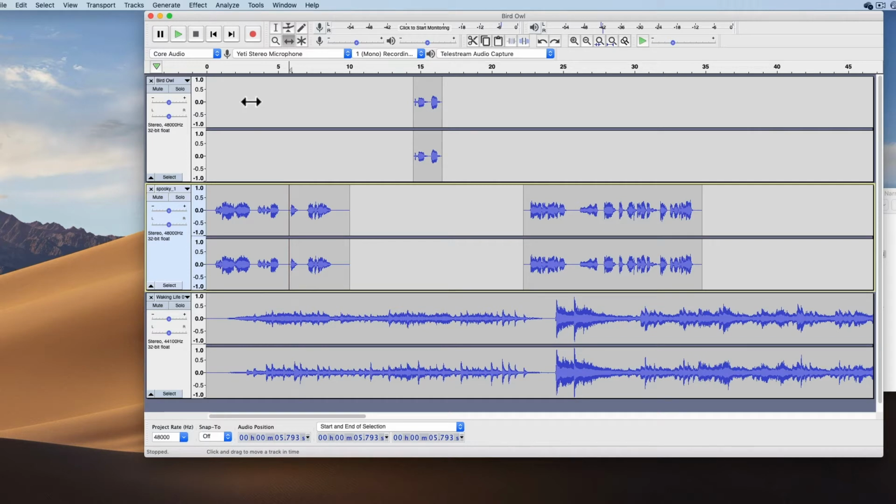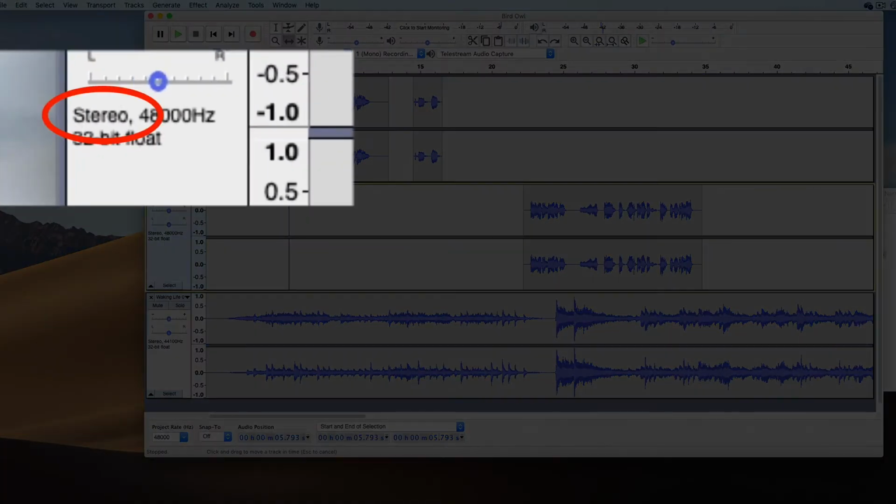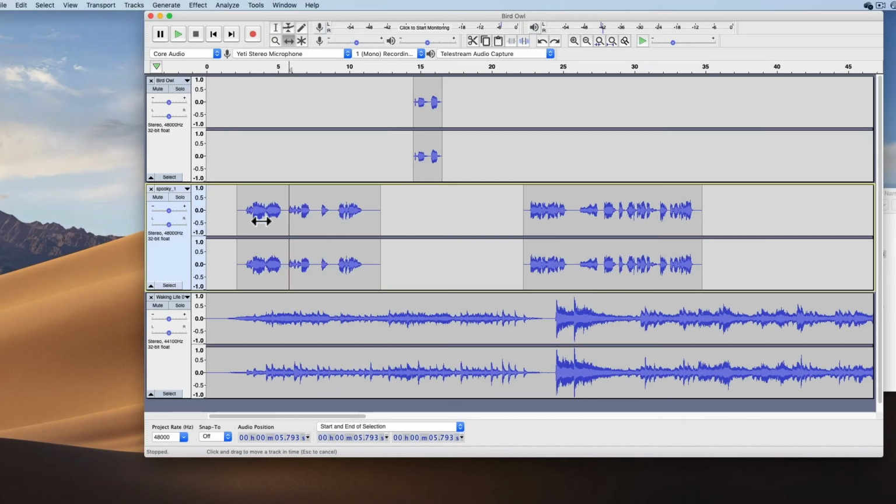So watch as I grab this clip and slide it back and forth in time. It started at 0, beginning, and now it's over at about 5 seconds into the project. I can even drag it onto a different track. And since it's a stereo track, I can only move it to another stereo track. Mono clips only to mono tracks.